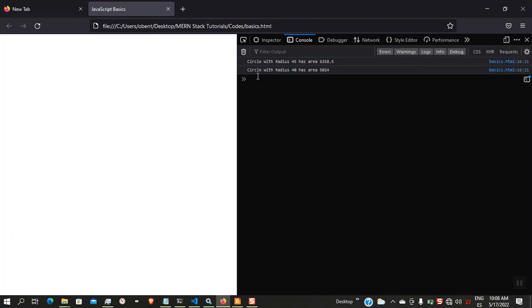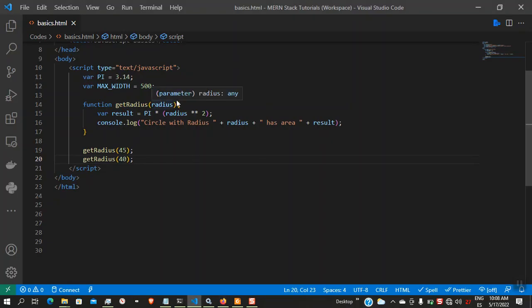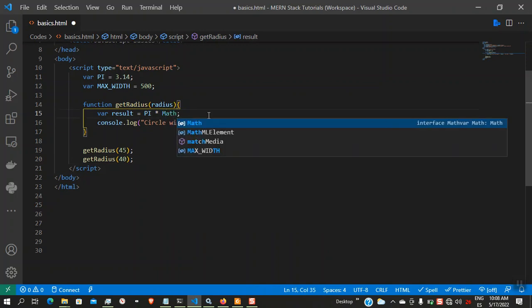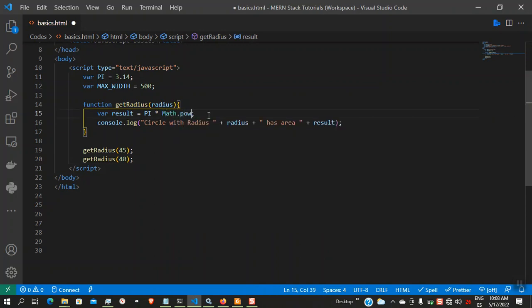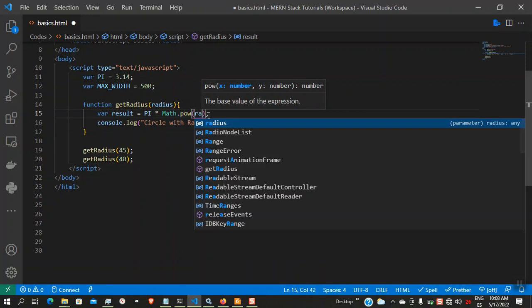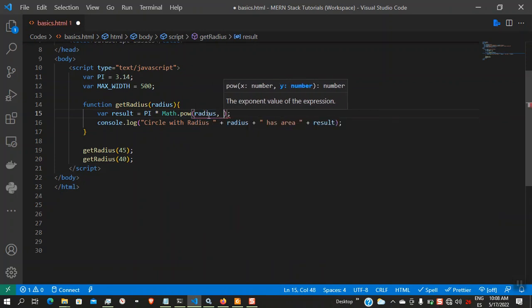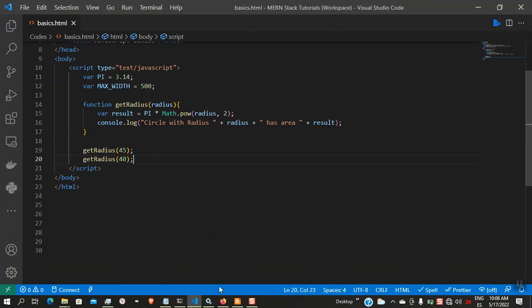Circle with radius. Yeah, so here are the different radii. Now instead of using radius raised to the power 2, let's use the normal approach for JavaScript. You can use what we call Math.pow. So we have radius and the power is 2. So that's pi times radius squared. Let's see now the output.